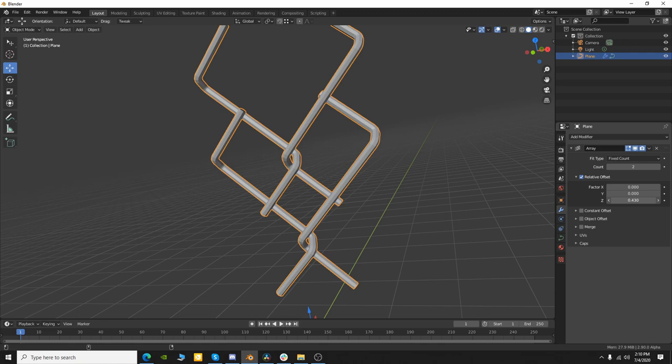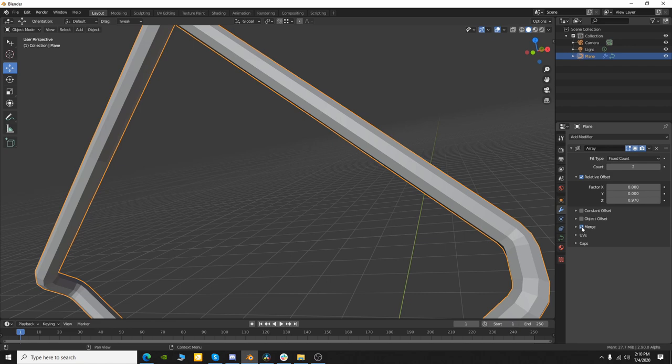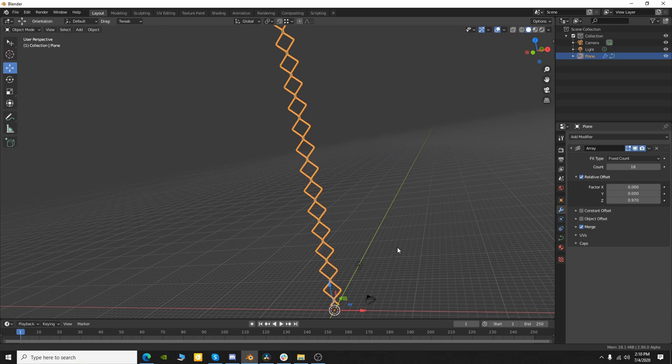You can use the Shift key while dragging to move in smaller increments. Activate the merge option to merge these points where the objects meet. Now increase the count of the array to make the fence the height you need.